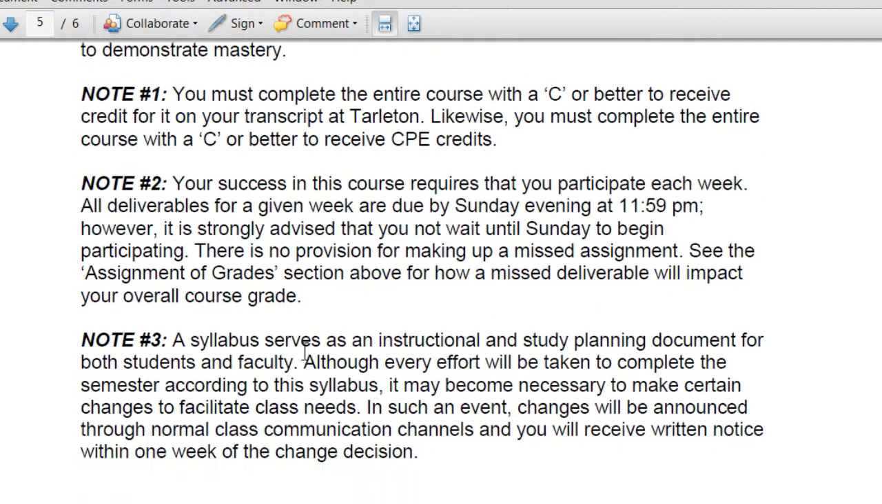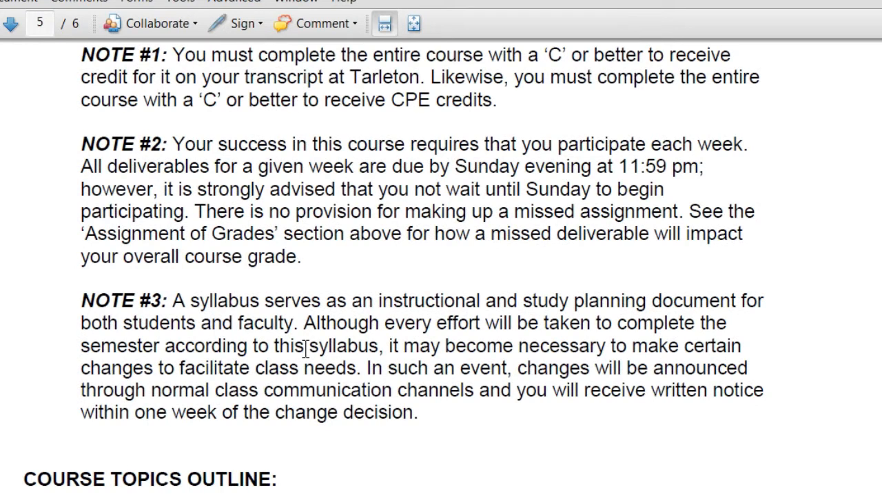Okay, just a few notes with regard to the syllabus. First, you have to complete this course with a C or better in order to get it transcribed for graduate credit here at Tarleton. Also, you have to complete it with a C or better to receive a CPE completion letter from Dr. Burke. And so that's just something to know. It's a little bit different than other courses where you could make a D, but in this case, for this course, it has to be a C or better.